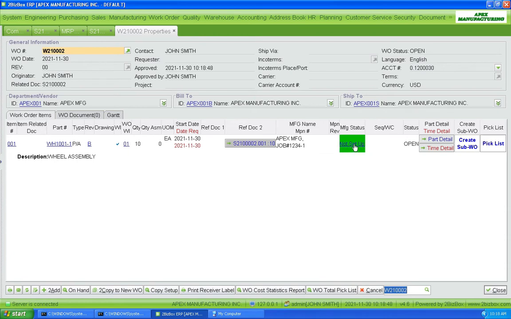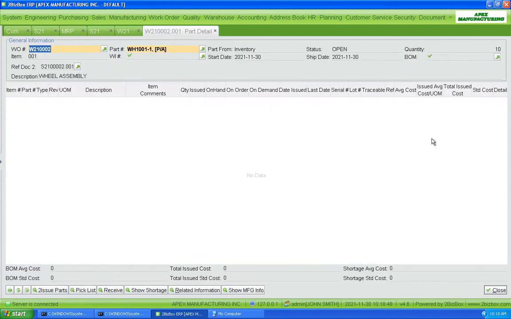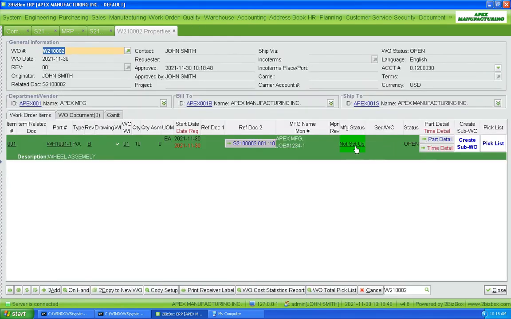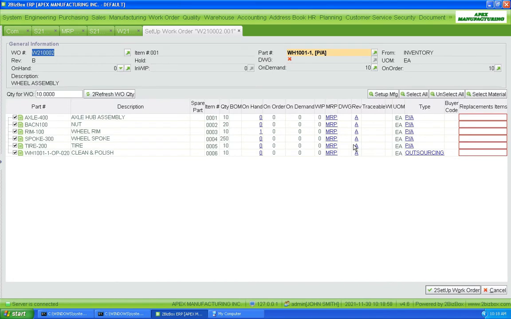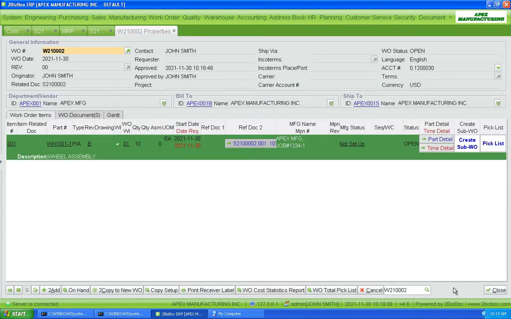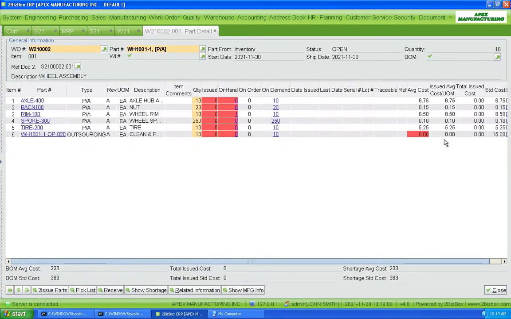And now you can see this has been highlighted in blue. If you looked at part detail, there is none yet. But we hit the setup button, and now it's showing us the bill of material that is the one on record for this part. And so that looks all good. We're going to say down here, it says set up work order. We set it up. And now if we look at the part detail again, or it actually goes right into part detail.